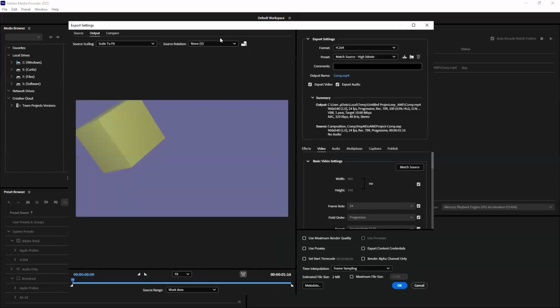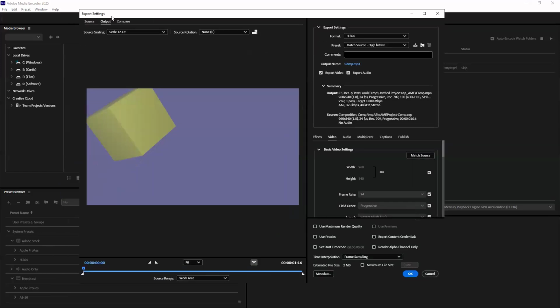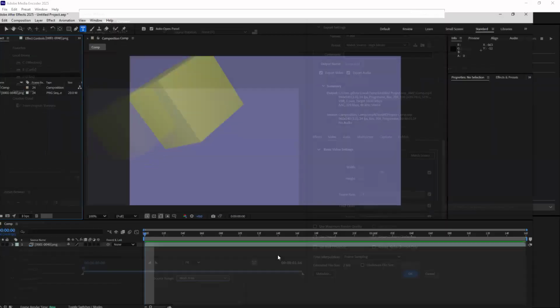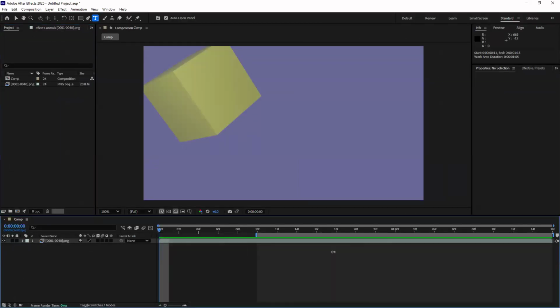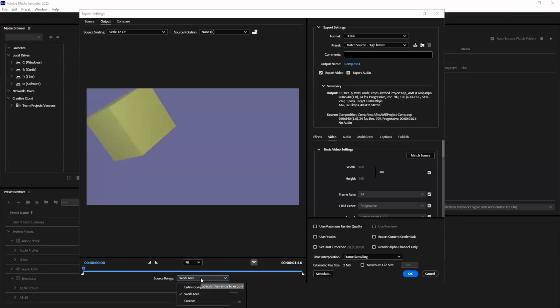Both lead to this export settings window. Usually the first thing that I recommend that you engage with when you open up the export settings is this blue ribbon down here at the bottom. Notice how it is taking the work area from After Effects, right? So that's this little section right here into account, and that's the default. It's only going to render that work area.